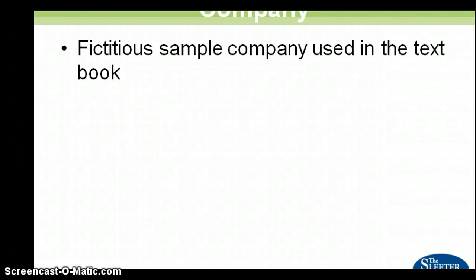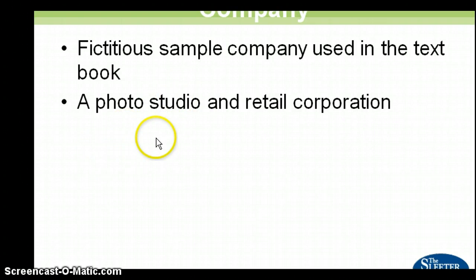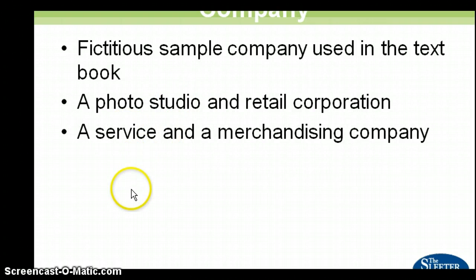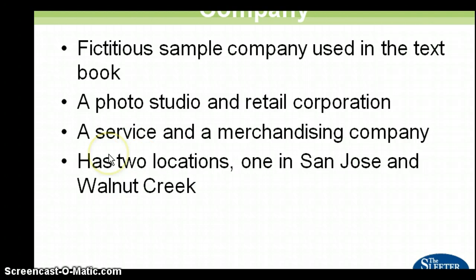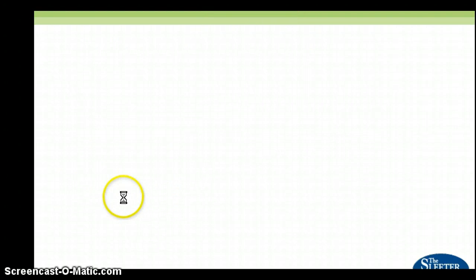We are going to use one company, and we're going to do various transactions with this one company. It's going to be called the Academy Photo. It is a studio and a retail corporation. It is also a service and merchandising company. It does provide a service, which is photo shoots, and it does provide products. And it has a couple of locations, San Jose and Walnut Creek.